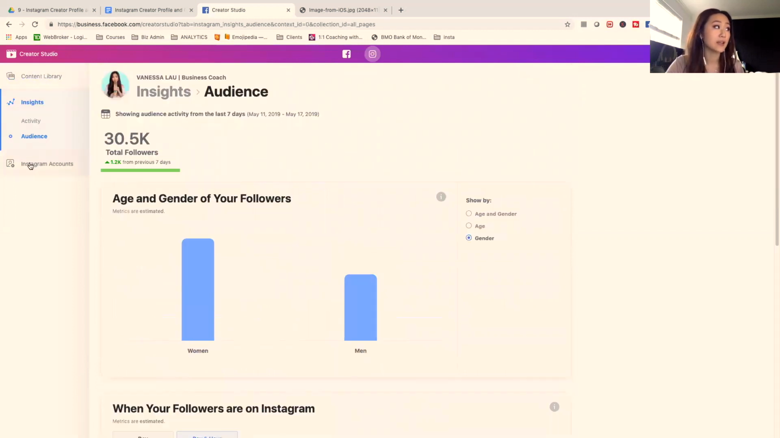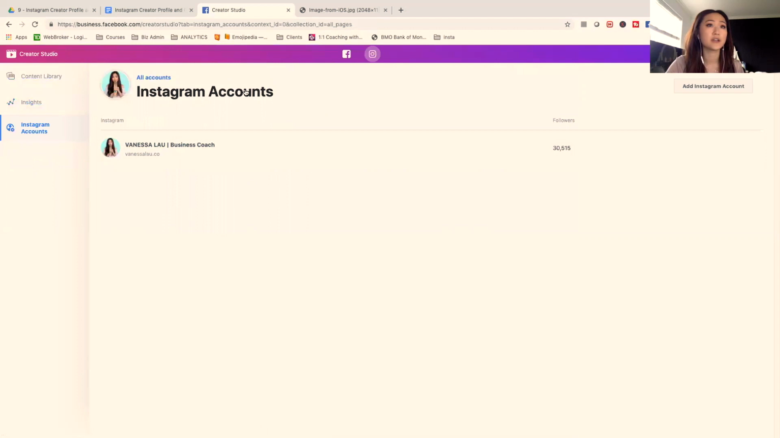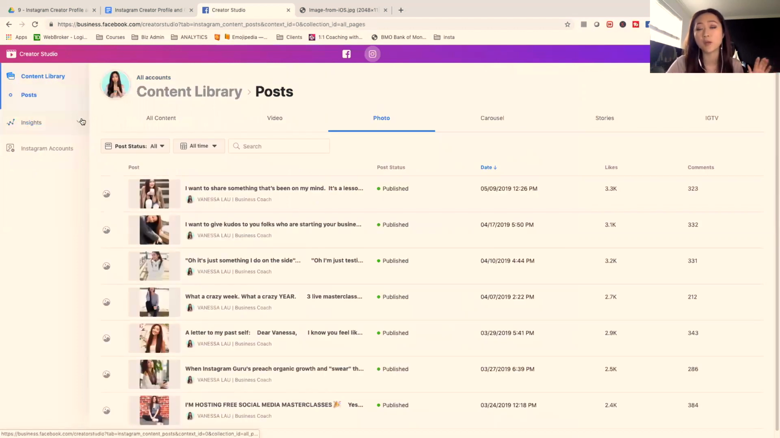So this is a really quick rundown of the Creator Studio. Here, as you can see, you can add more Instagram accounts to track if you'd like. Now, I have a feeling that this is probably something that Instagram/Facebook is testing out. And hopefully in the future, this is going to be very similar to the Facebook Business Manager, where you're able to schedule posts, have way more analytics. So I have a feeling that in the future, it's going to look more like this.